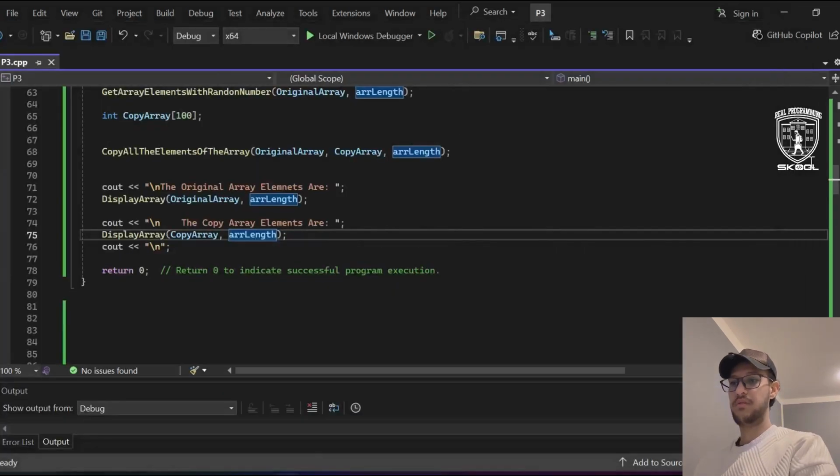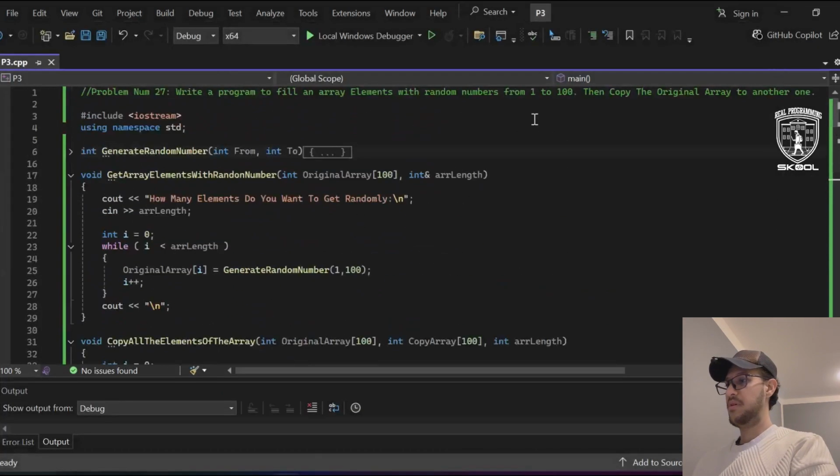Perfect. So that was the lesson of today. Problem number 27: write a program to fill an array elements with random numbers from 1 to 100, then copy the original array to another one.